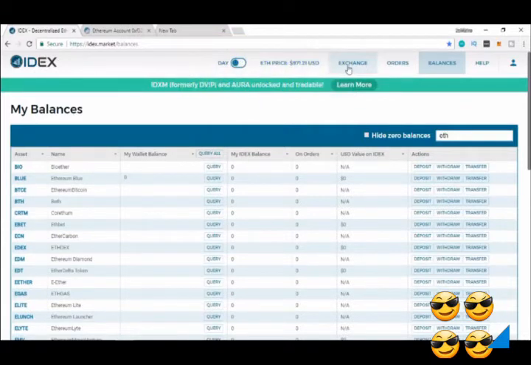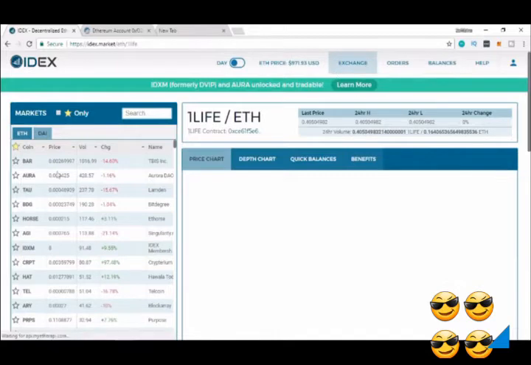And then you can now go to the exchange. So you click on exchange, and then it brought you to this screen. This screen, this is for One Life, for instance. I think it's the default.